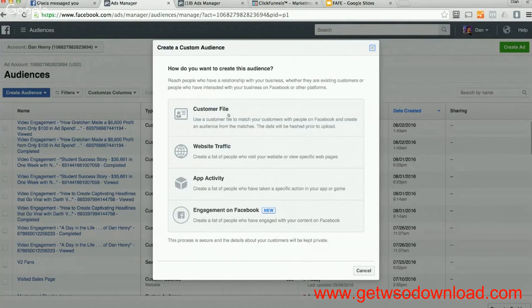If you choose customer file, you can just upload everybody on your email list. And now you have this custom audience of people who are on your email list. And from that, you can attach that to any ad that you want to run that you only want people on your email list to see. You can also do website traffic. This is where you would do stuff like people that visited this certain page or didn't visit that certain page or whatever.